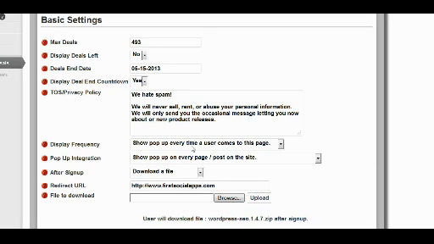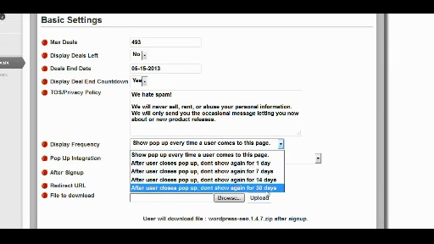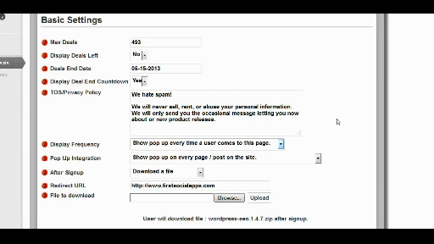It's going to ask you things like the display frequency. This is how often do you want to show the pop-up to your visitors. So we have it set to show up every time a user comes. So it's constantly going to show them the pop-up until they finally sign up for it. But we could also set it to show them once, and then if they don't sign up, don't show them again for the next 1 day or 7 days or 14 days or 30 days, whatever we choose.